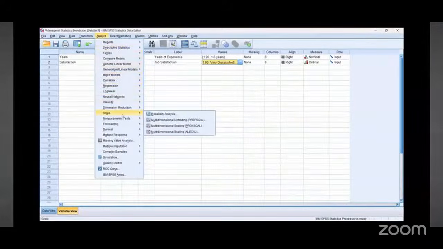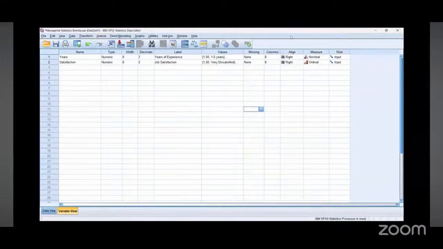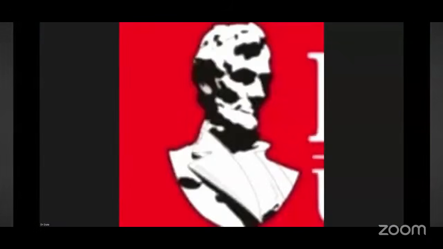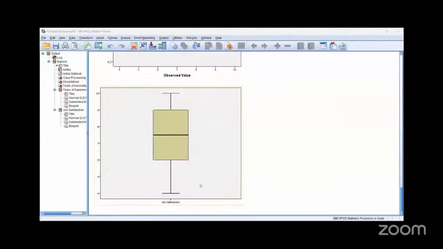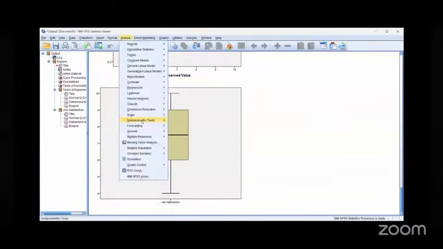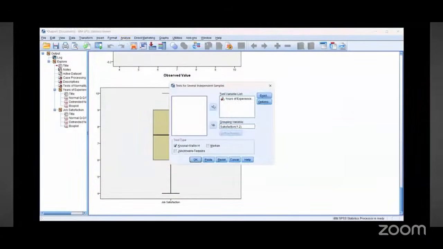We have to go to Analyze, then Non-parametric Tests, and then go to the Legacy Dialogs. It's better if we choose the output, so that it marks where we have done the latest. This is the output, right? Go to the Legacy Dialogs and then go to K Independent Samples for the Kruskal-Wallis test. All right.